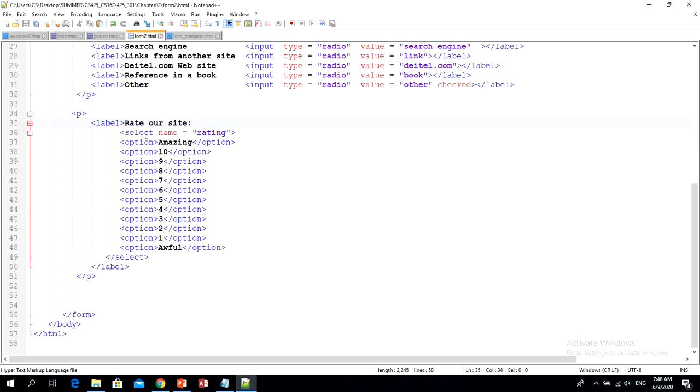Anyway, the name of it is not important. You can just write select and remove the name. The name is important later when you do some other programming like PHP, but you can just put a select here and close it with a select element or tag.